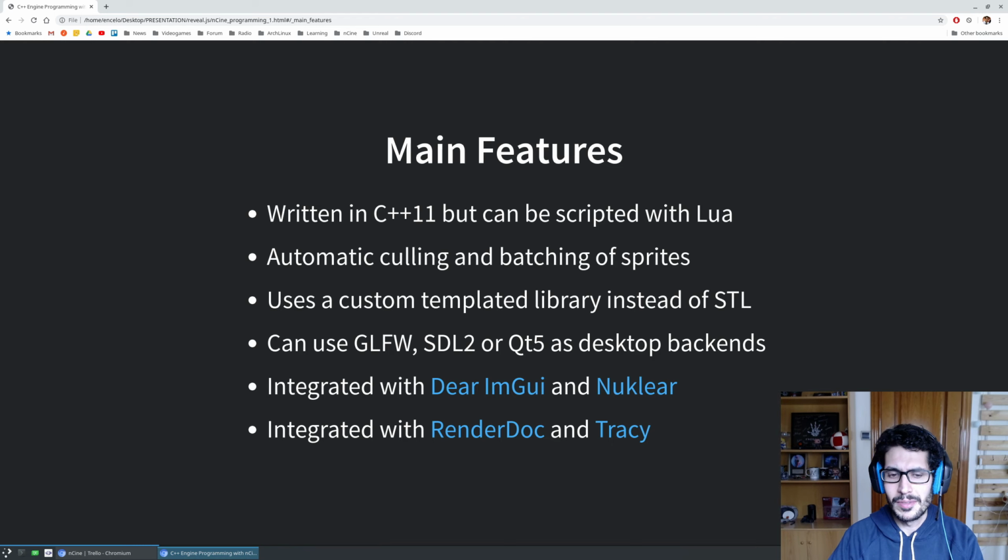You can use the nCine with multiple desktop backends. You can use it with GLFW, you can use it with SDL2, and you can use it with Qt5 as well. And this has some implications. For example, if you use it with Qt5, it means that you can have a Qt5 application with all your widgets, and in the center or wherever you want, you can have the nCine rendering into a custom widget. You can use this feature for example to have a tool made with Qt5 and still have your game output rendering somewhere inside this tool.